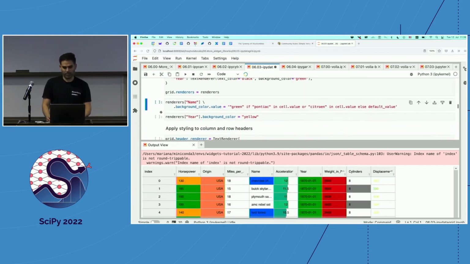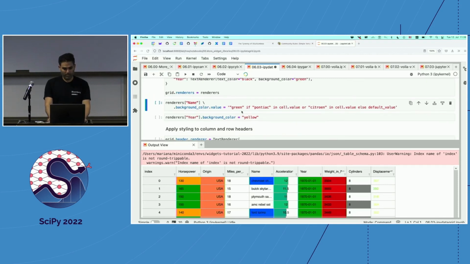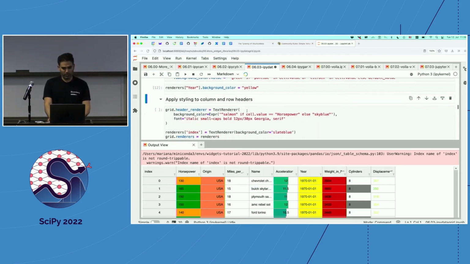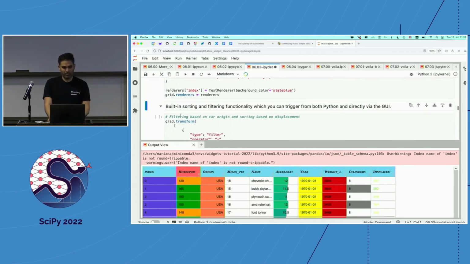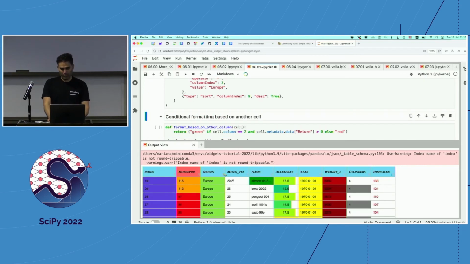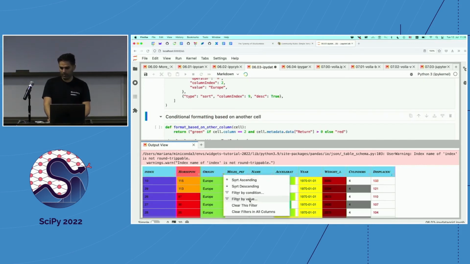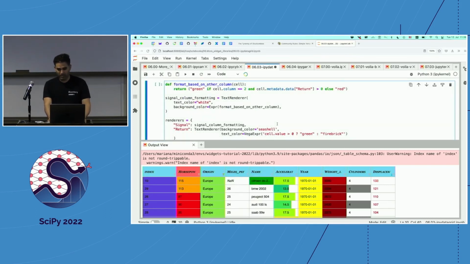So we applied some conditional formatting here and played around with different renderers. You can see the grid now is showing bars, different sizes of text, and different colors using color scales. I'm just going to quickly go through these. You can also style the headers independently, as you can see here. And you can apply what we call transformations. That can be any kind of filtering or sorting. You can do it programmatically, or you can do it from the UI right here. You can do any kind of filtering like that.